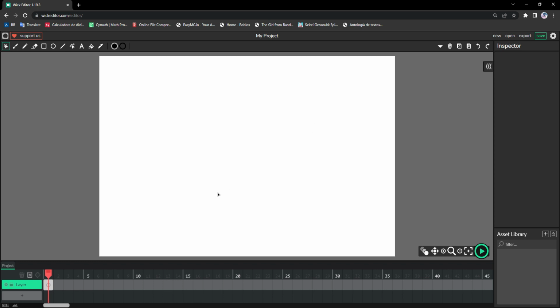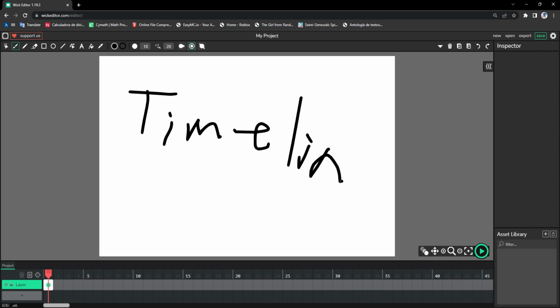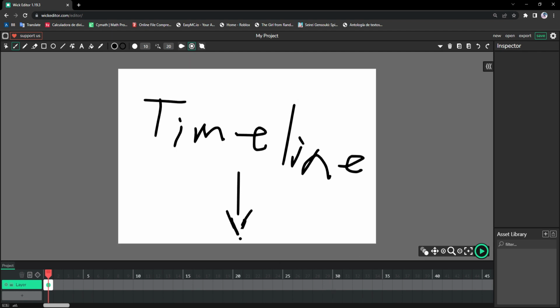Righty. Hello. Today I'm going to give you a tutorial on the timeline. I'm going to talk about the small little thing that you have down here. It's actually very important if you're ever going to use Wick Editor. So I'm going to do a small video talking about how the timeline works and some things alongside with it.